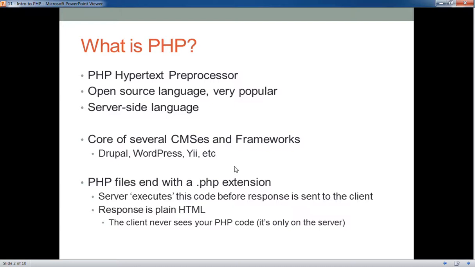First of all, what is PHP? Well, PHP itself is kind of a weird acronym. It stands for PHP Hypertext Preprocessor. What it really means to us is it's a very common, very popular open source server-side language. It's server-side, and so up until this point we have predominantly been focusing on the client side. That is the code that is sent back to the browser for the browser to understand and to execute. So HTML, CSS, and JavaScript.